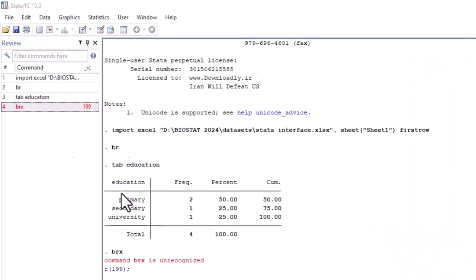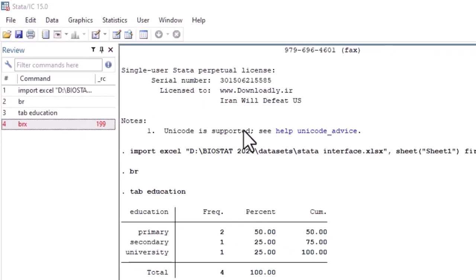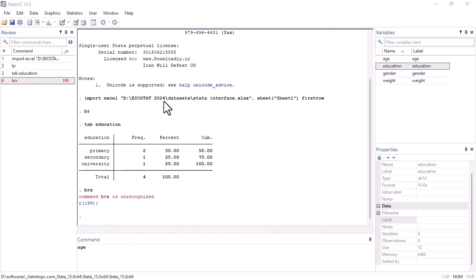Alright, so we are looking at the review window. This one here shows you the history of the commands that you have entered. For instance, I imported my data. This was a command. It was the very first one here. I browsed my data to see how it looks. This command is here. I tabulated my variable education to see its frequencies and percentages. It is also shown here.